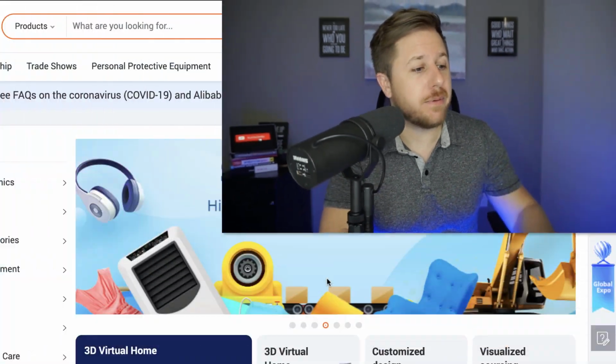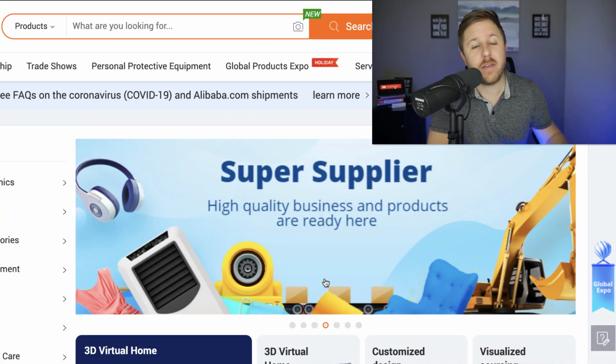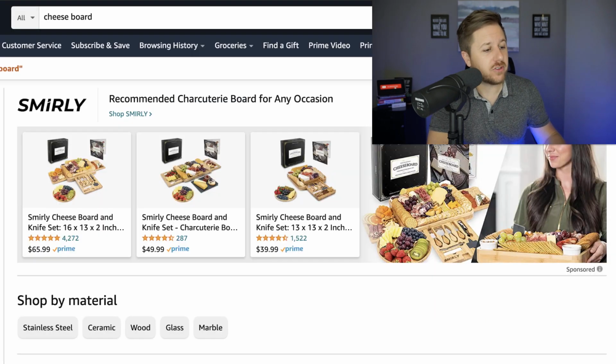All right, so we're going to get into my computer right now and I'm going to show you a couple different methods on how I find suppliers. So we're actually looking at Amazon right here. We're going to use a cheese board as an example. I always use a cheese board as an example.